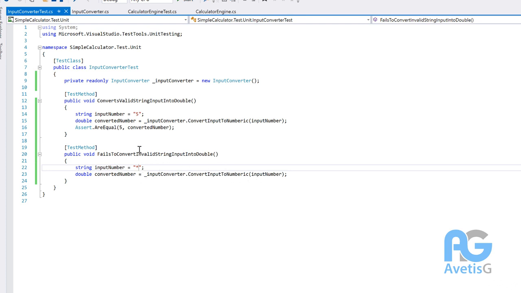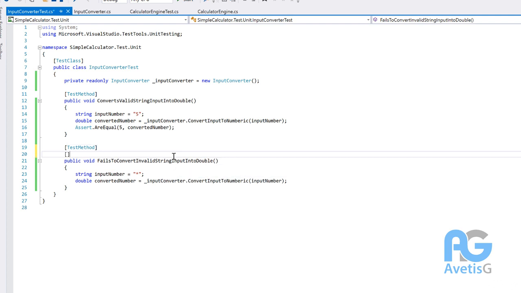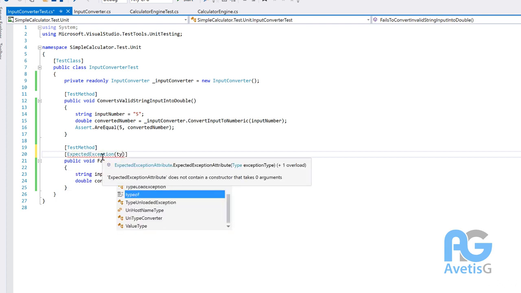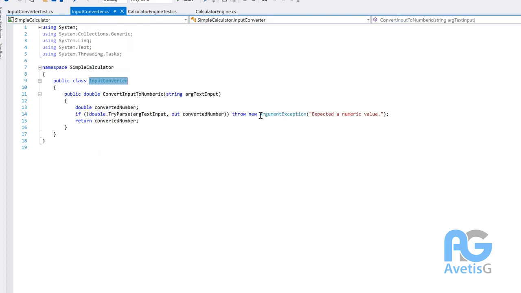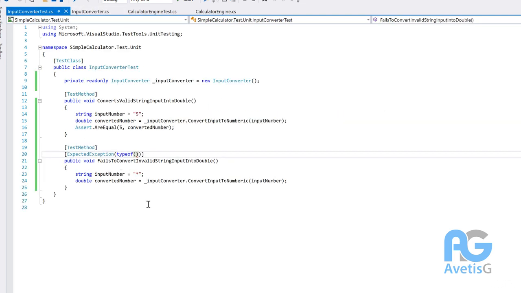It's going to fail. Then we're going to put another attribute here, and the attribute is going to say ExpectedException. These are attributes, by the way. And what this is going to say is, I'm expecting a certain type of exception. So if we go here, you see this is throwing an ArgumentException. So I'm saying this unit test has to throw an exception, and that exception has to be of type ArgumentException. If that is not the case, fail this unit test.